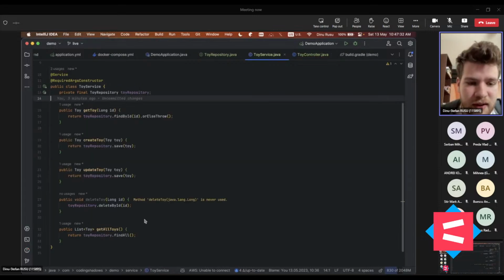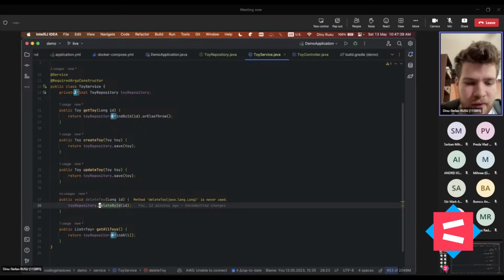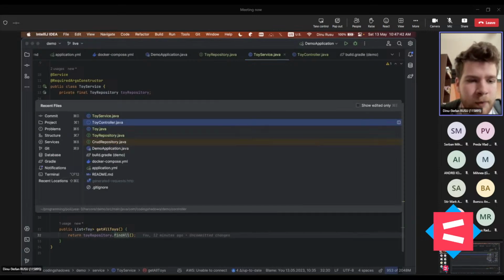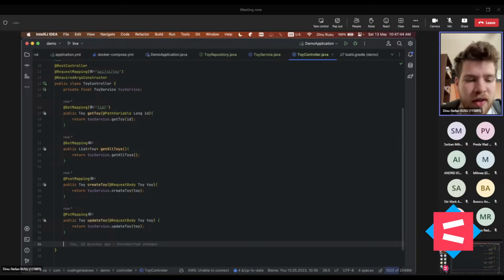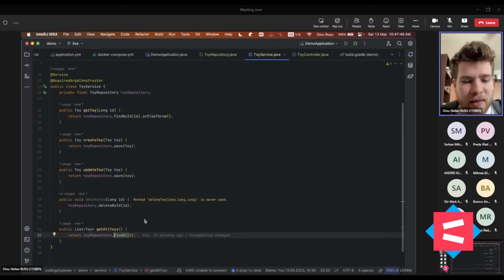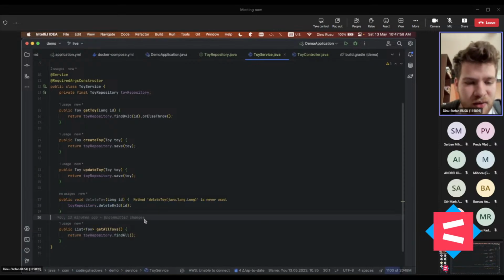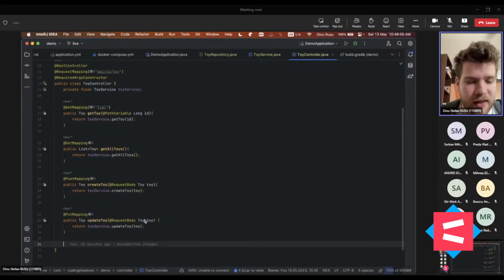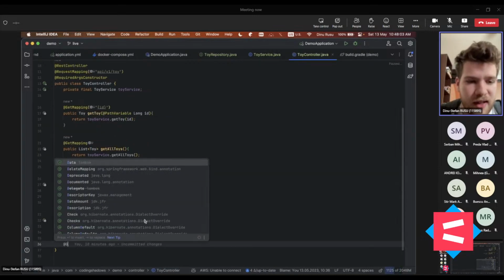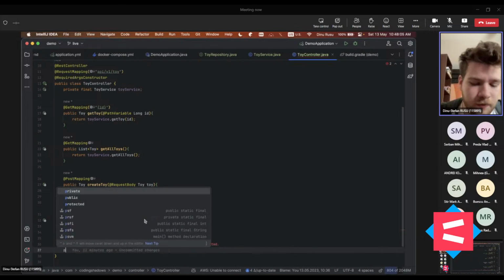So if we take a look in the service, we have two functions left. We have delete toy and find all. We also need to reflect those in the controller because we will want to actually use them. There is no issue if we don't reflect them in the controller, in the sense that if we leave them like this, it's fine. But you know, if you wrote them here, I guess you want to use them in the controller.